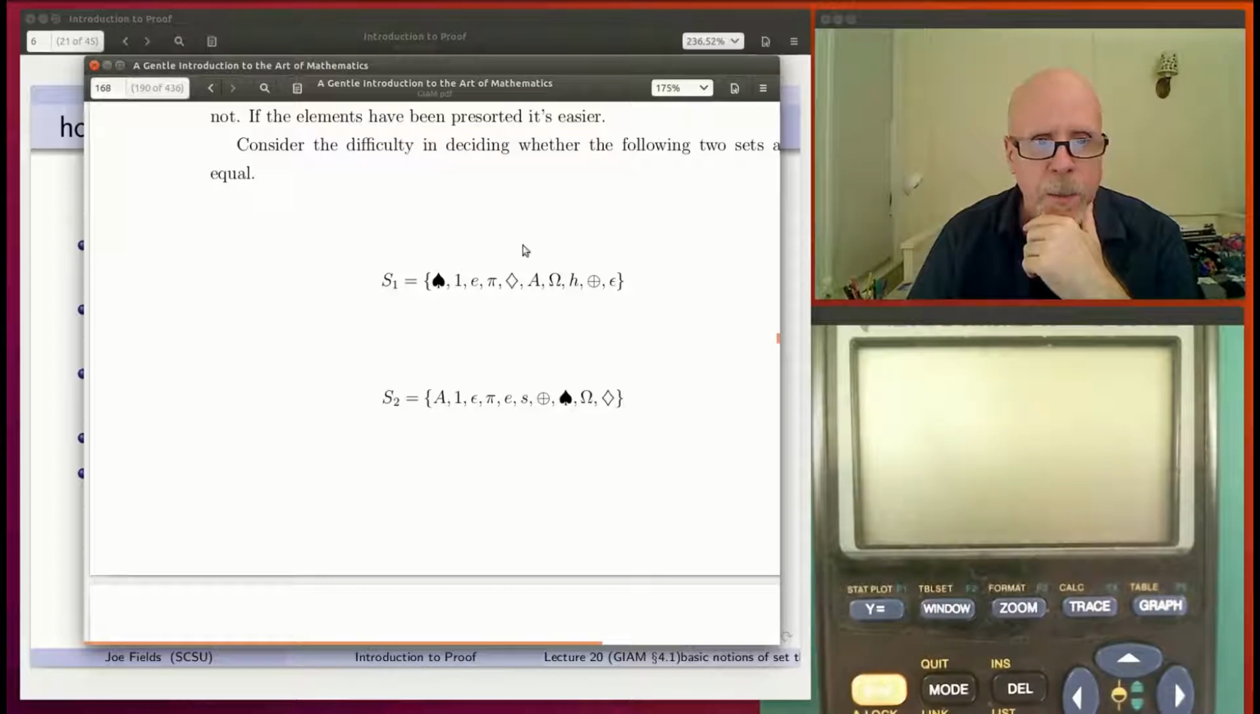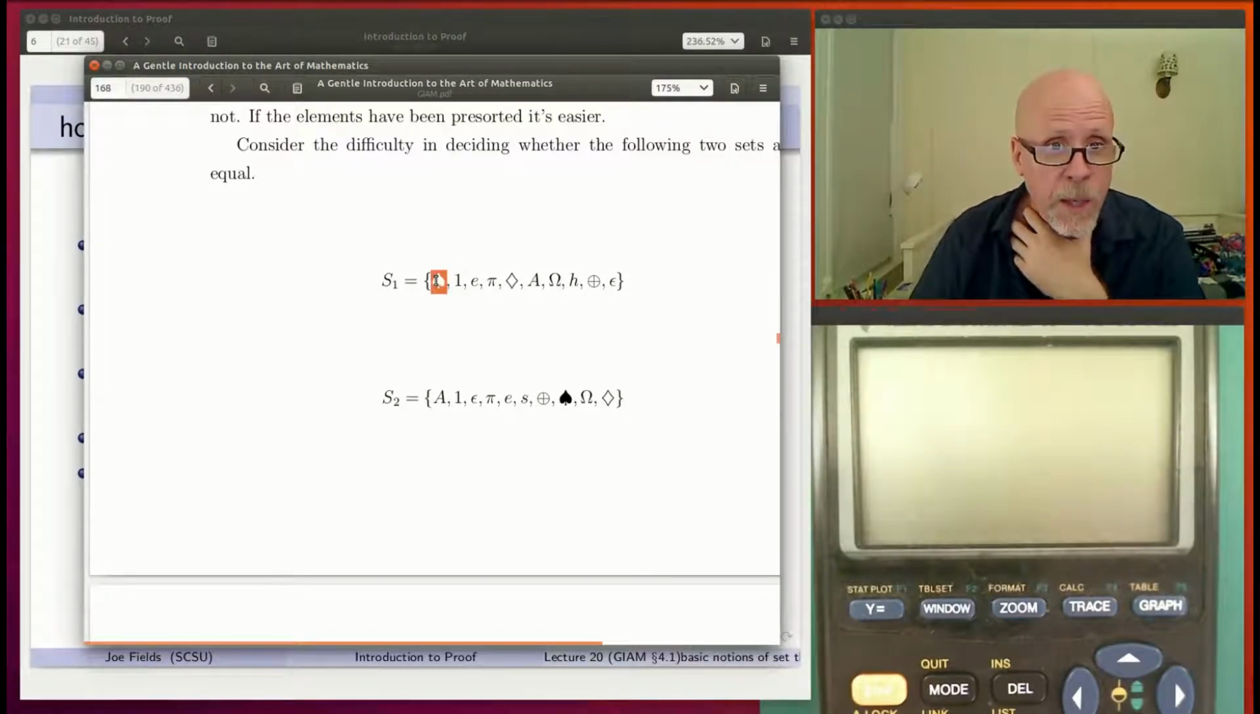So here's the example. Set 1 here has all those weird symbols, and set 2 has all these weird symbols. For instance, the spades kind of stand out for me. I see they both have a spade. Well, there's another card suit, a diamond, that's in both of them. I see a capital A there. There's a capital A here.